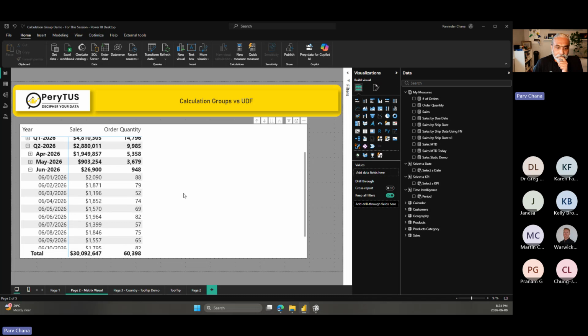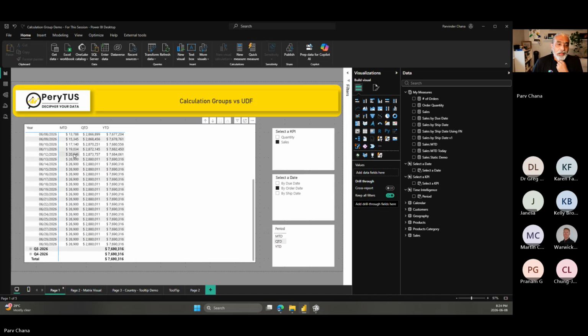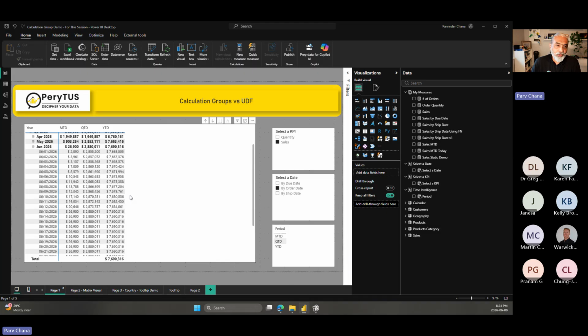When we were on the page we were looking at, this one, we have the data up to 11th of June, and month to date keeps showing the number till the end of the month, because it shows all the dates. Then QTD keeps on going and YTD goes all the way down to Q4 2026, because my calendar is up to 31st December 2026. So if I have this problem to solve, hey, stop it on today's date. I don't want to see what's in the future.